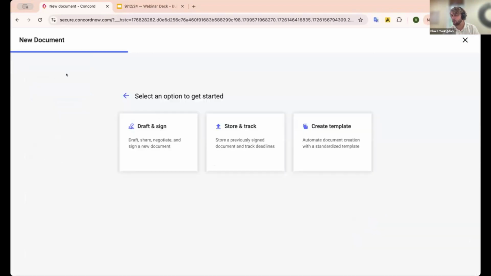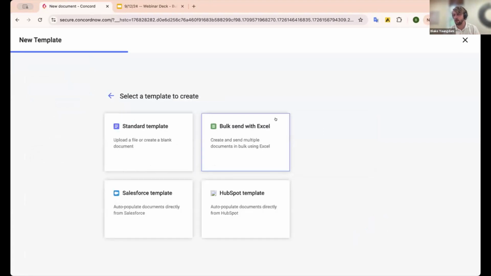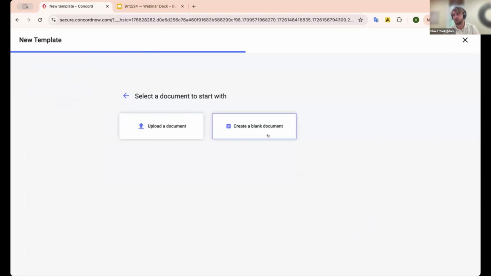Again, when you're in Concord and you want to bulk send something, you're going to hit the new document button. And with bulk send, what we first have to do is set up a template. So you go to create template. Instead of doing the standard template, which you're probably familiar with, hit the bulk send with Excel.